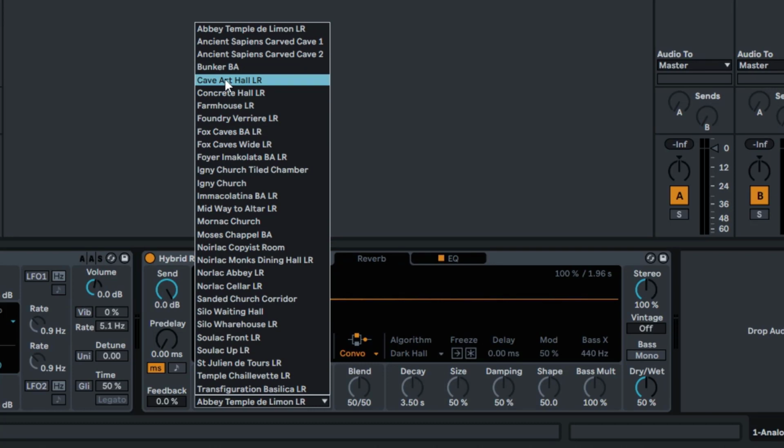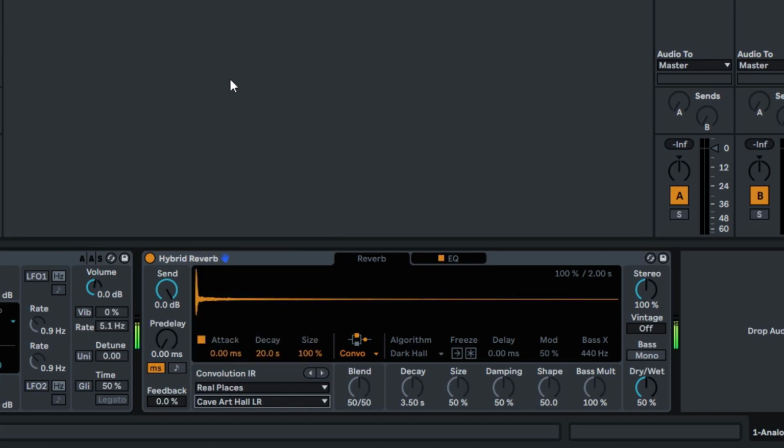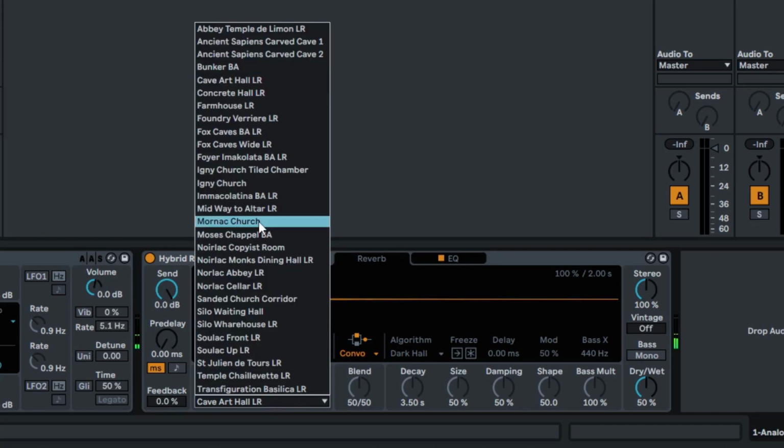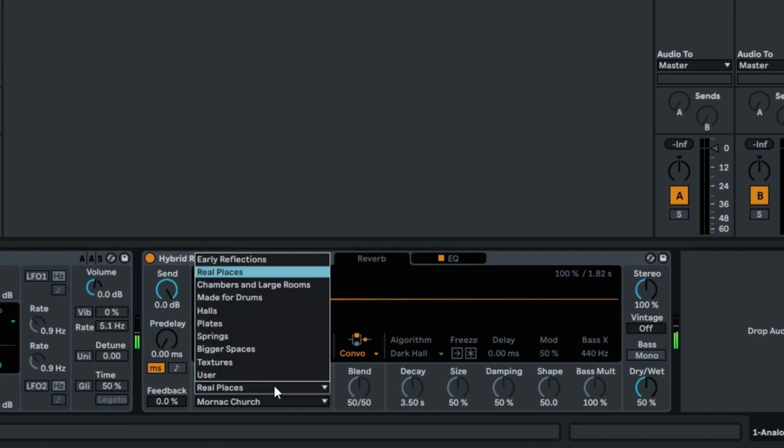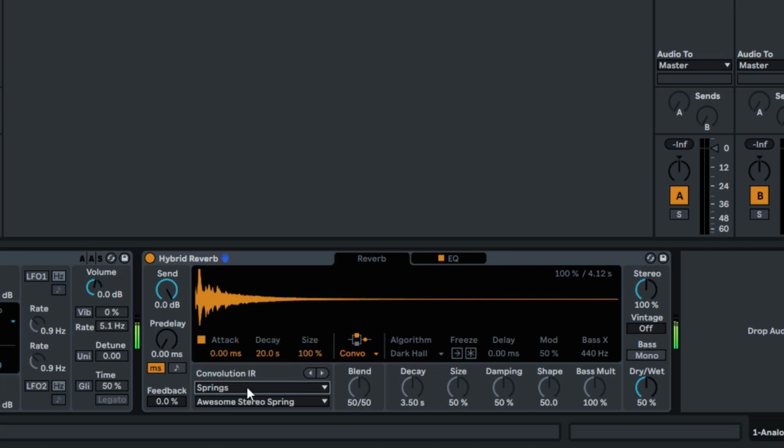Let me just go to Cave Art. And all of these different convolution files are going to sound a little bit different. Even if you go to springs, you have a type of spring reverb. And I'm going to use this one, Abbey Temple. And it sounds like that. And notice that it's not super long.